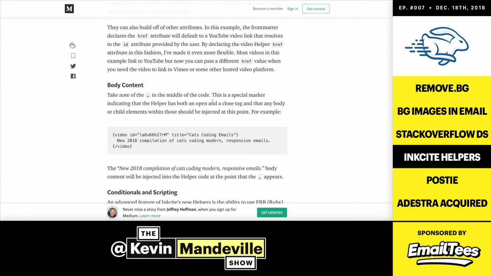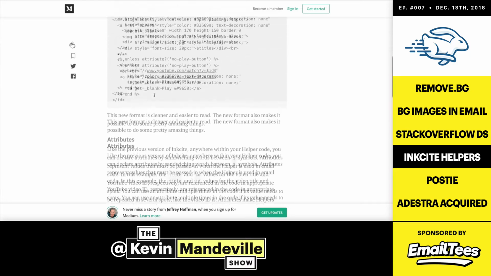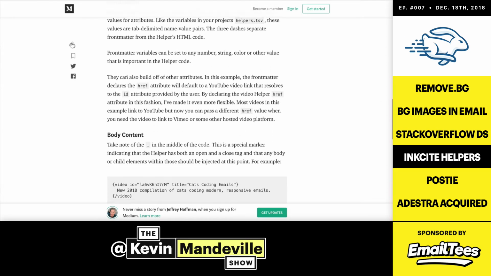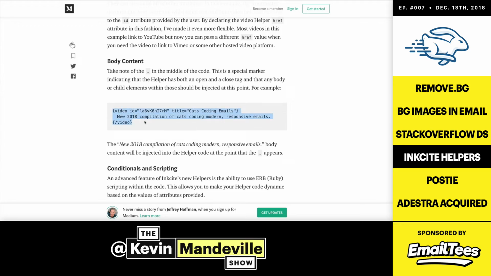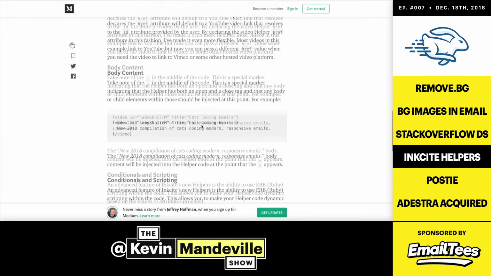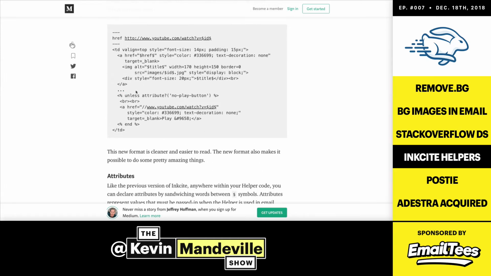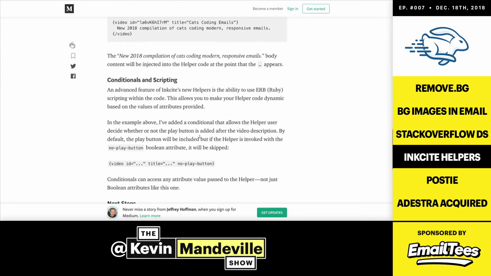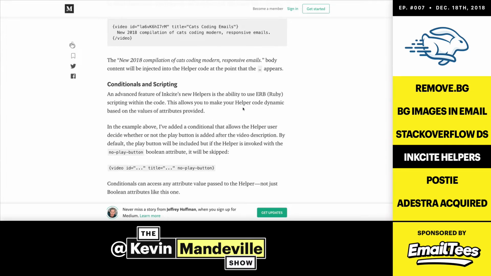Additionally, you'll notice in the code there are three dots right in the middle. This can be used as a special marker indicating that there's an open and closed tag in the body or within child elements that should be injected. For this video example, there's this copy of a 2018 compilation, which will then be injected at the point where the helper code uses the three dots. So that is a way to inject code directly in. And then for conditionals and scripting, helpers now have the ability to use Ruby scripting within the code, and you can create dynamic values based on the values of the attributes you provide.